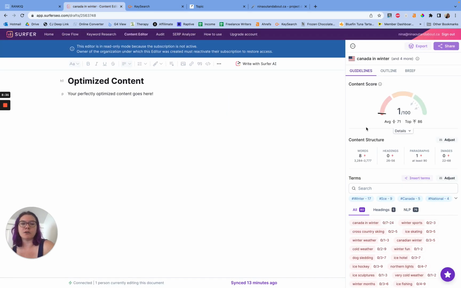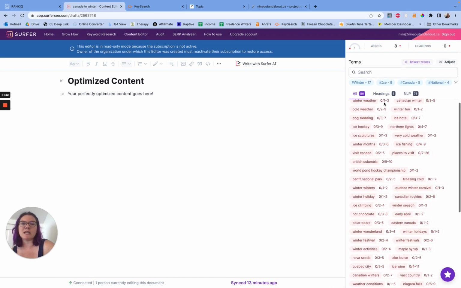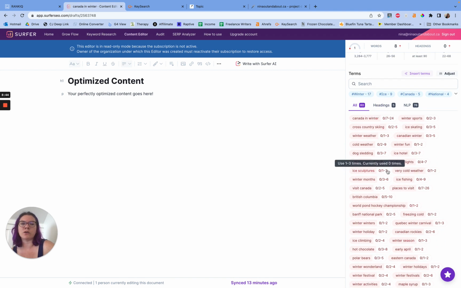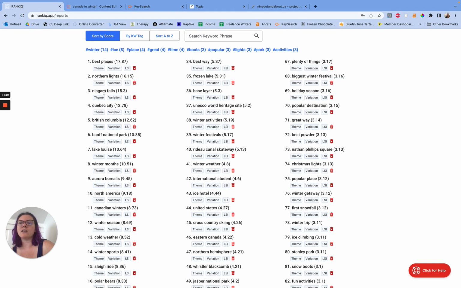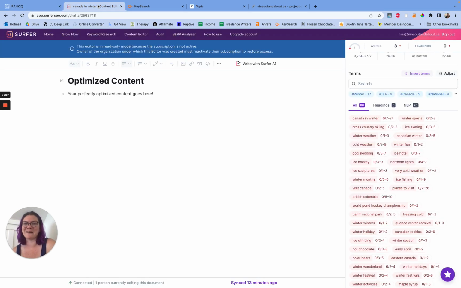So next we're going to go to Surfer. And what Surfer does is a little bit different. It has a slightly different structure. So over here, we can see that it has given me all of these words, but it's also telling me how often to use them, which RankIQ, like that's what this little 17.87 thing means, is like use it 17 to 87 times. It's basically the density with which it appeared in the top 10. It's very confusing. It would be better if they told you how often to use it, but whatever.